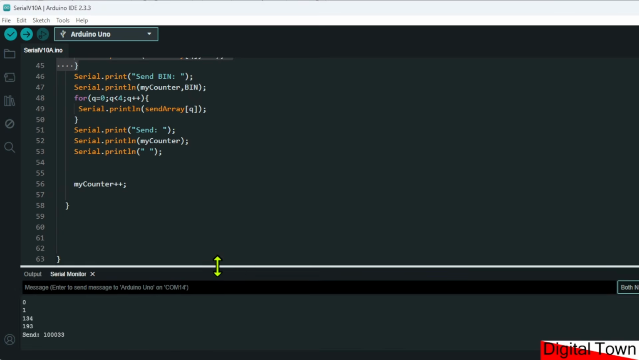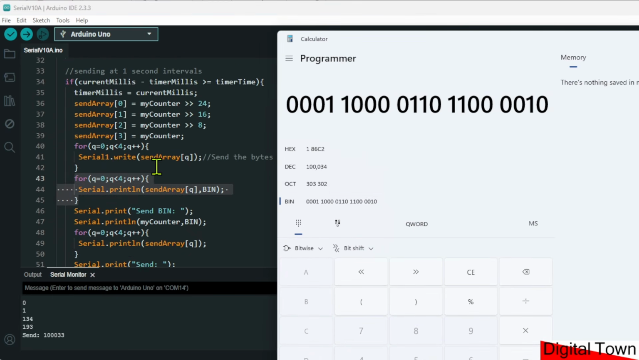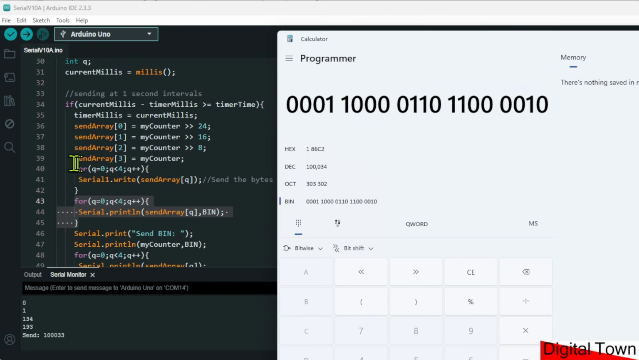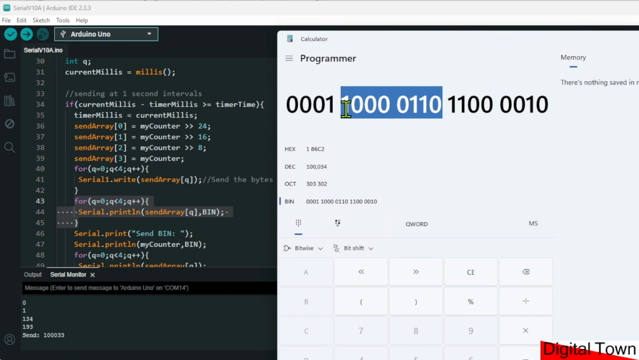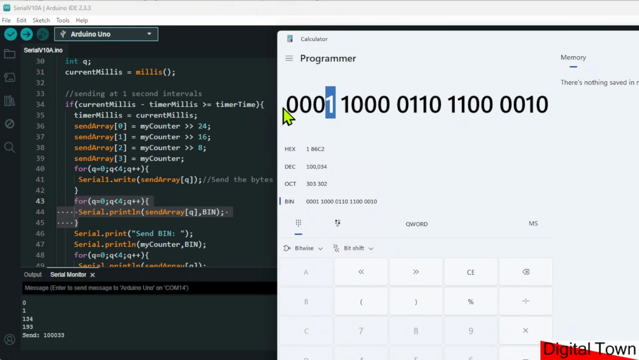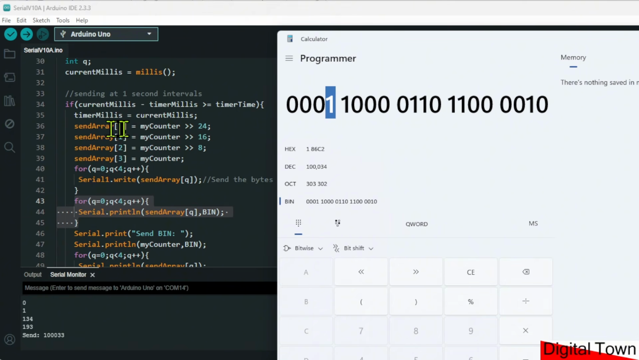So if we just bring up the code so you can see what's going on. In the array here, the third element is this value. The second element has taken this byte. This element number 1 has just got a value of 1, and because the number at the moment is so low that we're sending across, send array 0, the first element of the long, has a value of 0.